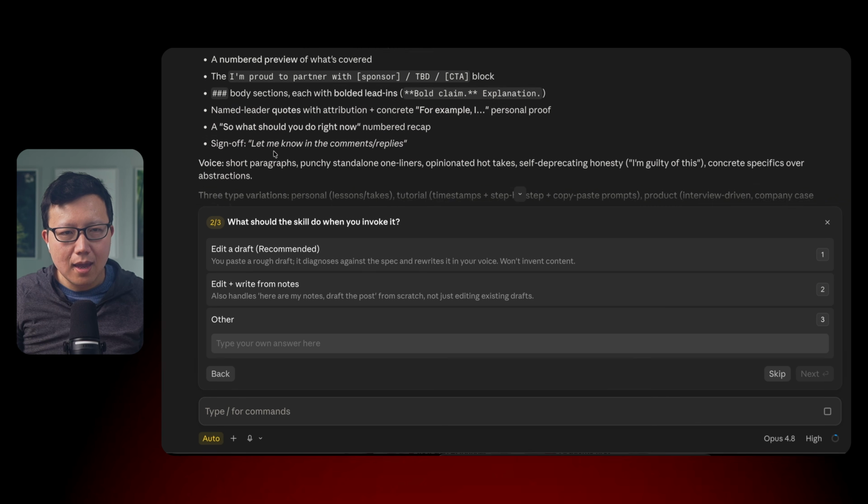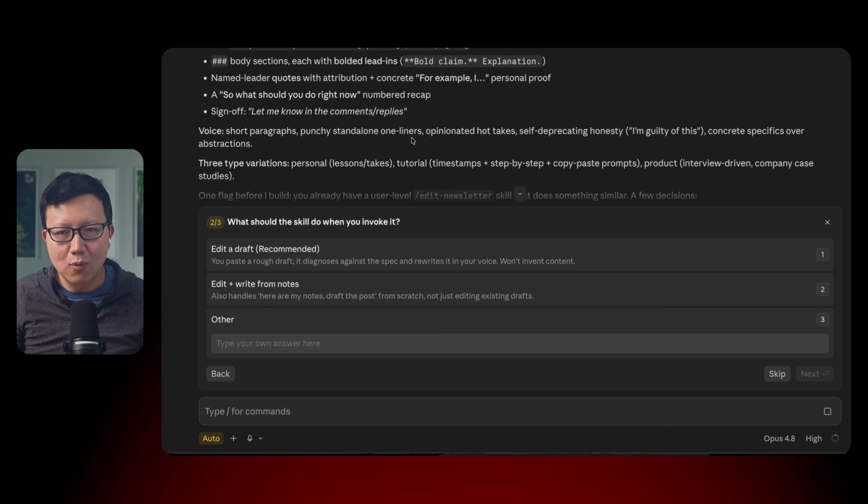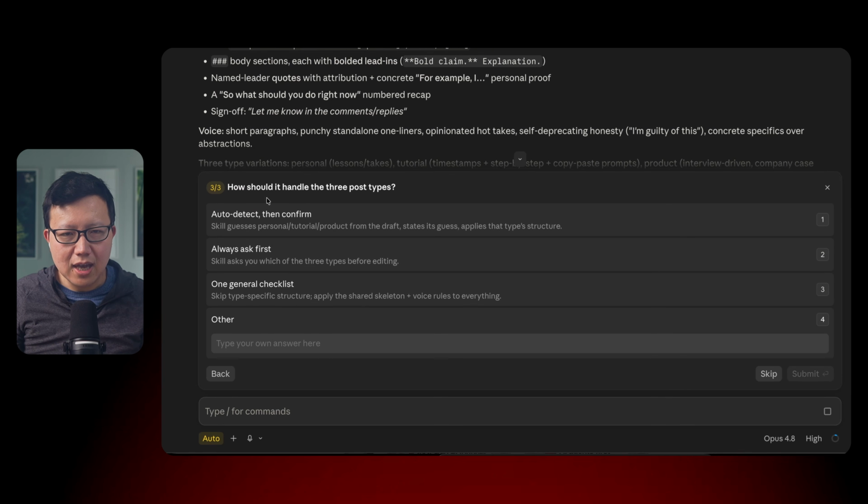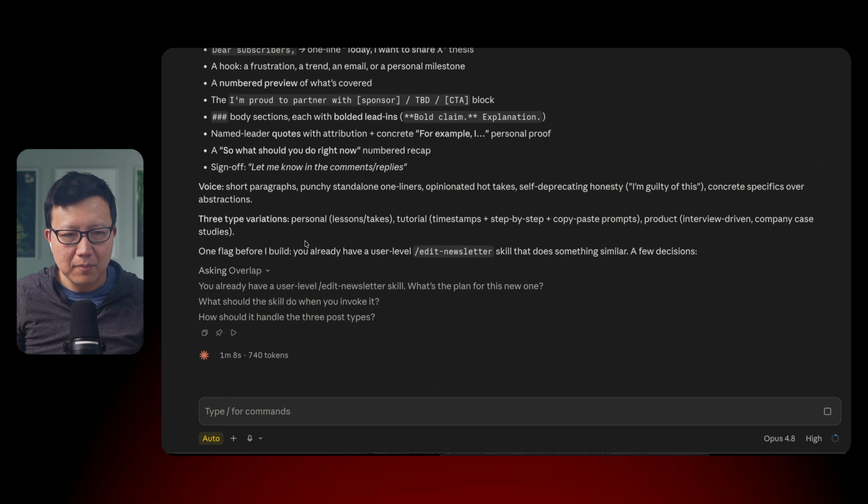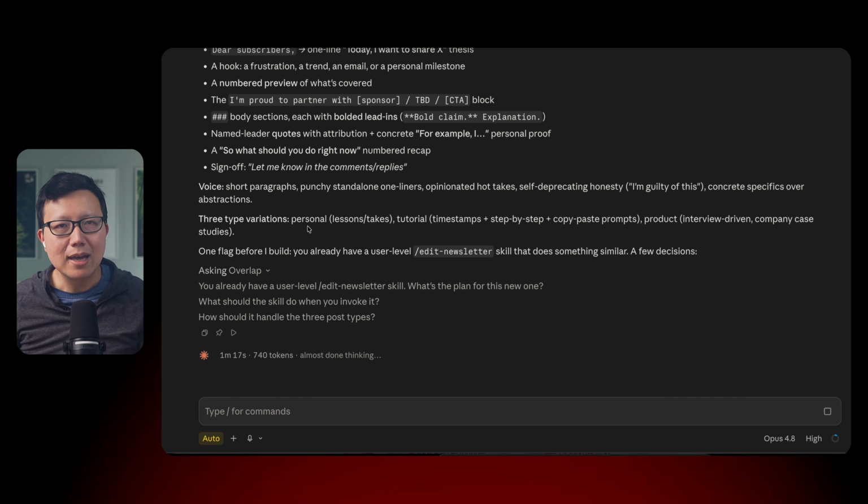Okay, so you see here that AI has read the examples and it's found the dear subscribers opener, the hook, the voice, and the short paragraphs and one-liners that I like. And it's asking me a few questions now. So what should the skill do when you invoke it? Edit a draft, that makes sense. How should it handle 3 post types? Let's say auto detect, then confirm. And there we go. And now, because we've given examples, it should have enough to actually create a fairly good initial stab at a skill. So let's skip ahead and see what it comes up with.